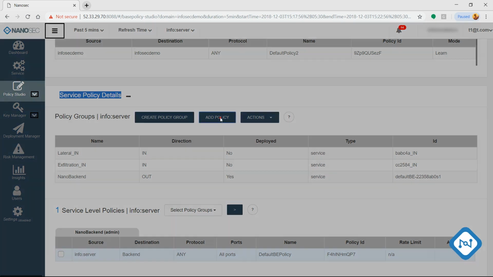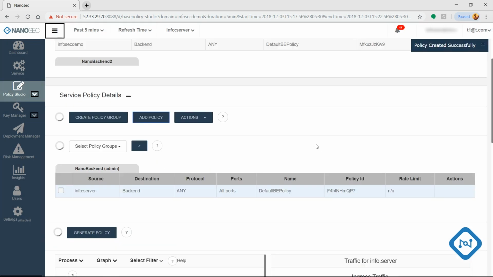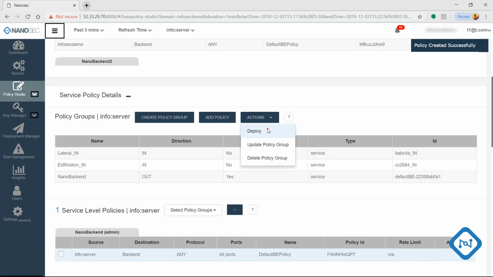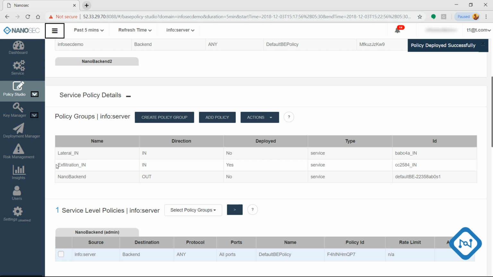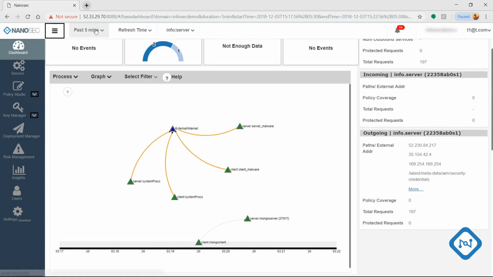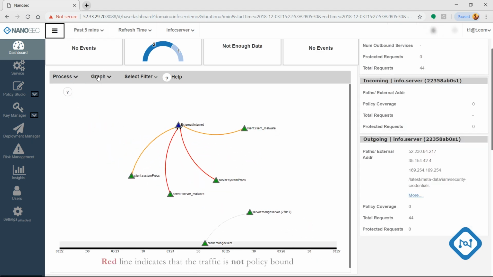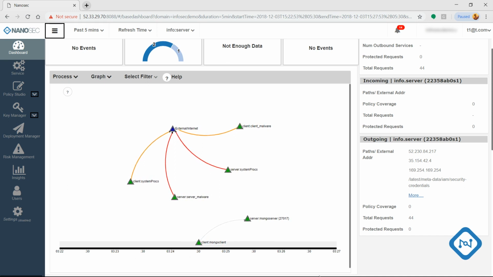To prevent exfiltration of data from the server to the attacker machine, all we have to do is create a policy that says it allows communication only from the client to the server machine. We then deploy the exfiltration policy in enforce mode. This will block all incoming traffic which does not originate from client. It also blocks all external traffic. The red line indicates that the particular traffic has been blocked, thus preventing exfiltration.